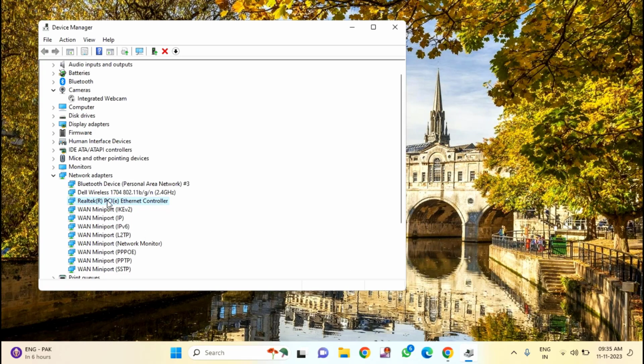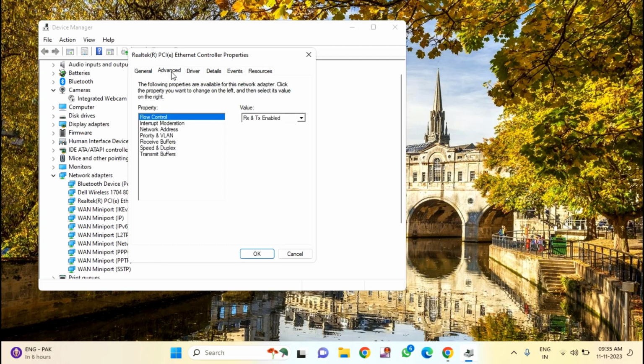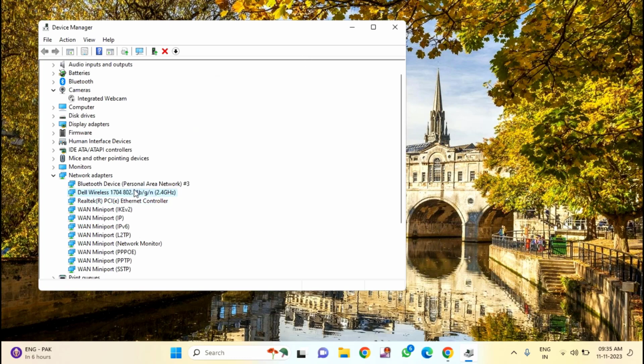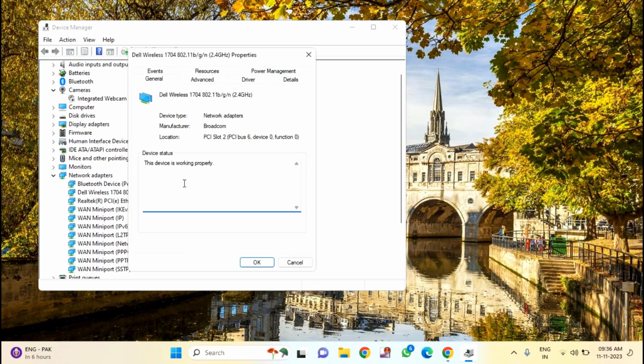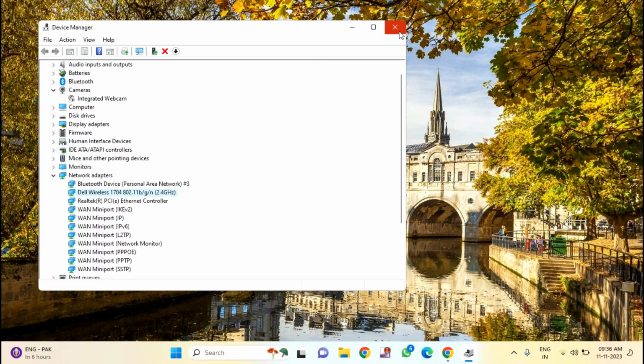Still if you are facing the issue after updating the driver, then again you need to open device manager and right click on the network adapter, click on properties, click on power management. You have to uncheck this option, allow the computer to turn off the device to save the power. Just uncheck this option, then click on OK, then close this window.